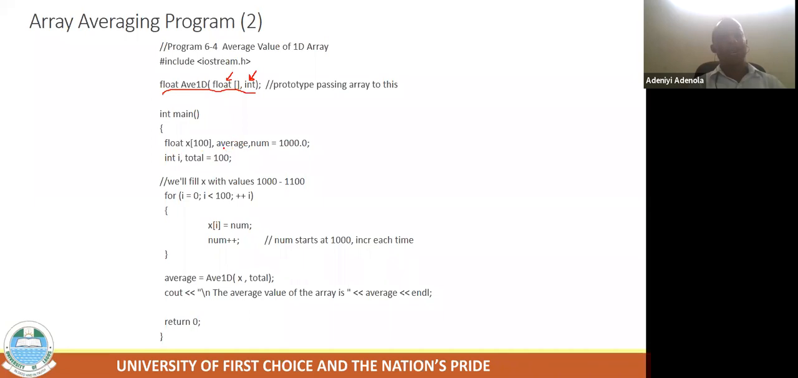So we also have an average of the type float, and number of the type float. So we created all these variables also. Now we want to fill in X with the values from 1000 to 1100. Understand? So what do we do?